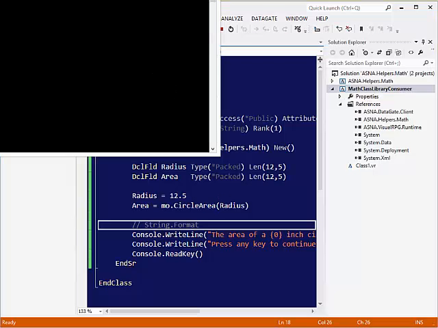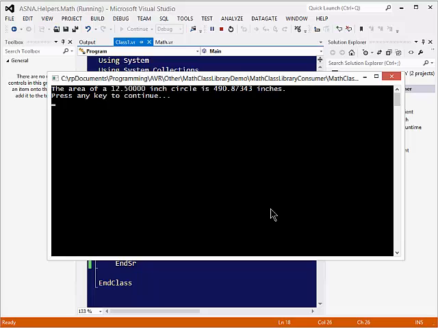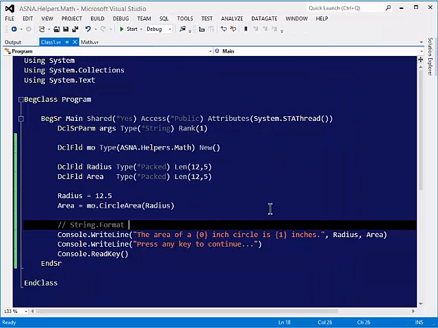Now, this DLL gets bound at runtime. So there we can see that the area of a 12.5-inch circle is 490.87343 inches. Press any key to continue. So there we can see that we've consumed our class library.